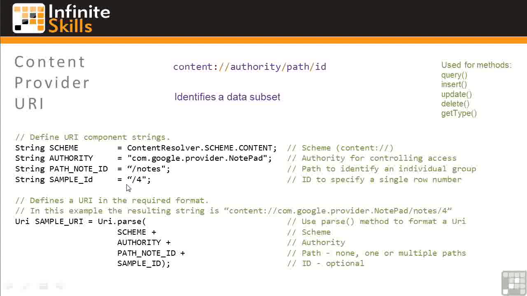So putting all of this together would produce the string shown here: content://com.google.provider.notepad/notes/4. And this example uses the parse method of the URI class to do the assembling. This method uses the parameters provided to create a URI. So it takes our scheme, authority, path node ID, sample ID to create this string. And now let's take a look at the code in our Notepad app to see how it defines URIs.